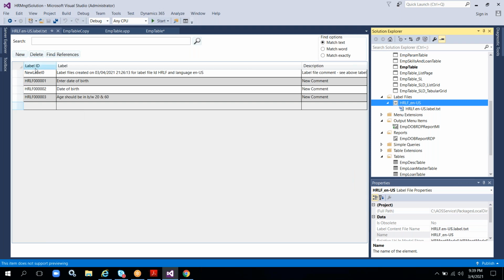IDs. These are all IDs. See here, label ID. So this is your label file name, HRLF ENUS label. It is a file name. These are the label IDs. So a label file contains label IDs. Only once we need to create a label file. Label IDs depend upon your requirement. You keep on creating the label IDs. Only one time is enough.